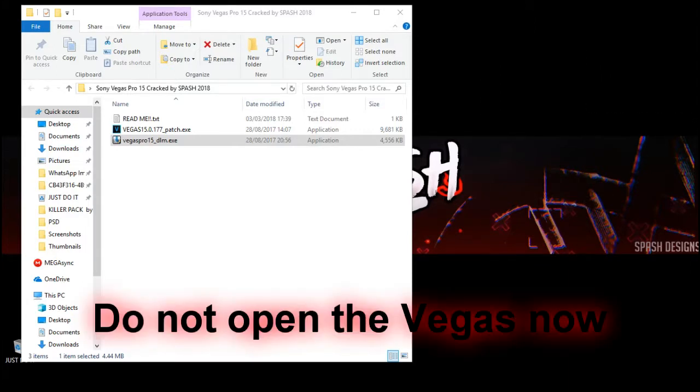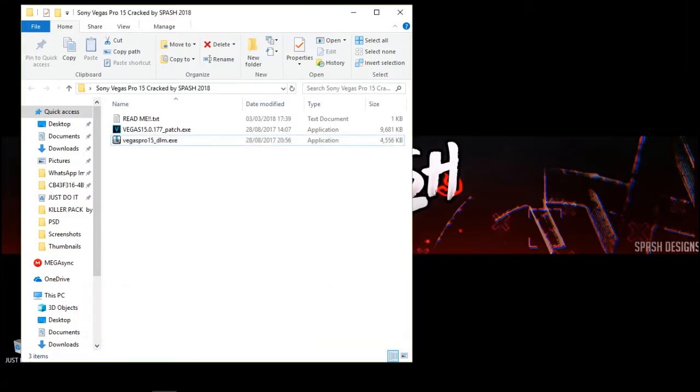you don't have to open it, because if you open it, it'll be in its trial version, and then you have to uninstall and do it again.